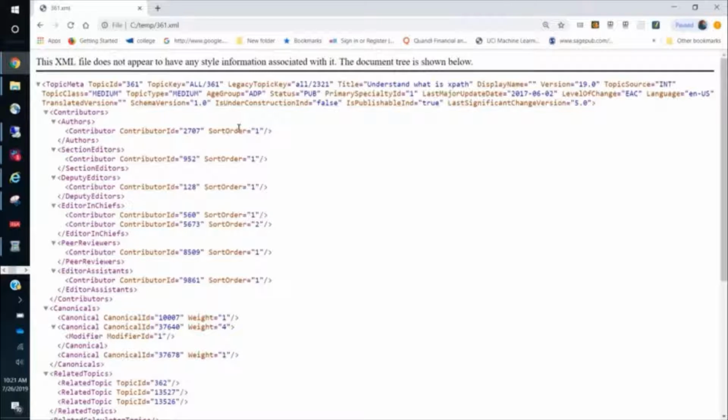On the screen, this is my sample XML that I'm taking for this video. In this XML, a terminology used is called an element or a node. Anything between the angle brackets is called an element or a node. So contributors is an element, topic meta is an element, authors is an element, contributor is an element. Likewise, canonicals is an element, canonical is an element. So all these are elements.